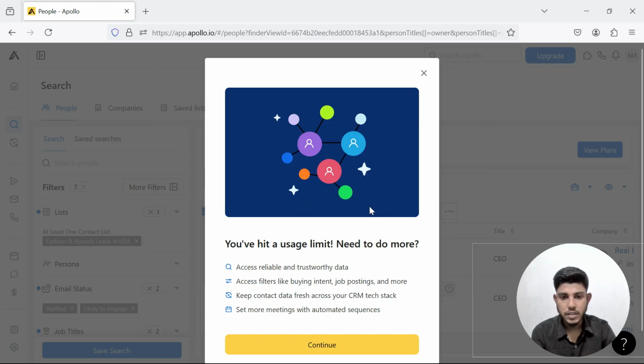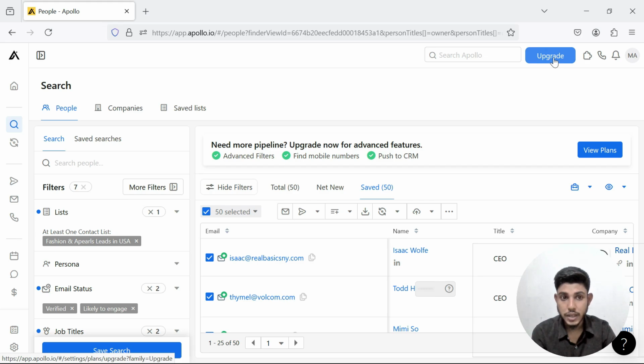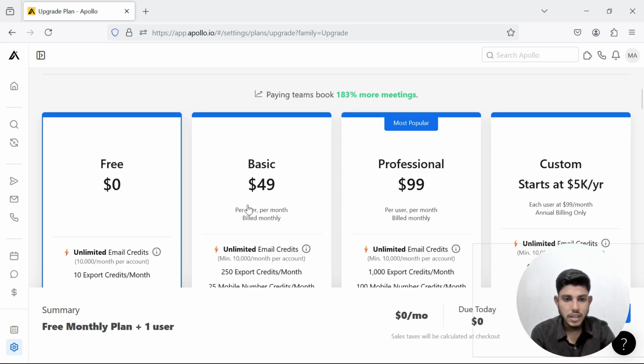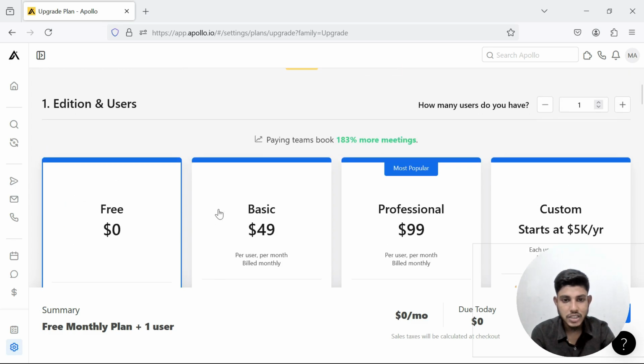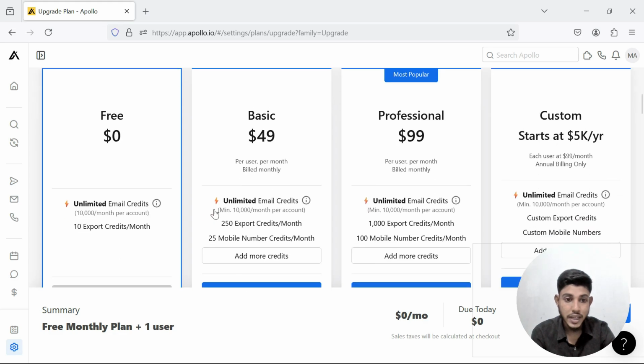But you can see Apollo shows me the users' limit because I am using the basic plan. If you need to update it, you can go to the upgrade option. Now I am using the free plan. That's why I cannot export, because my export limit is 10 export credits. I collected 10 to 15 leads, but my credit is 10 export credits.